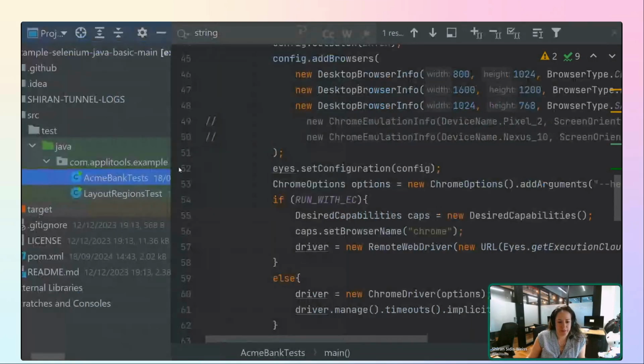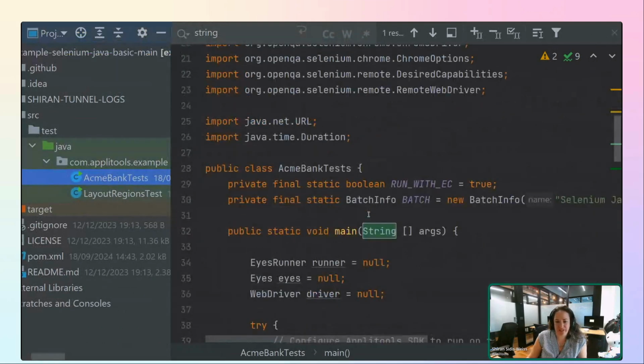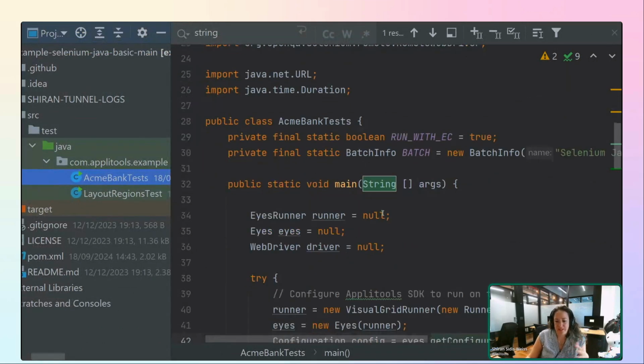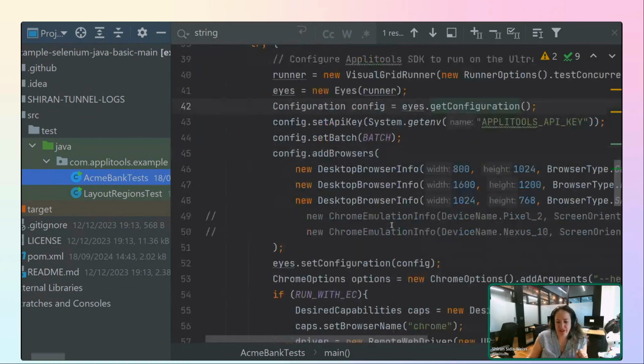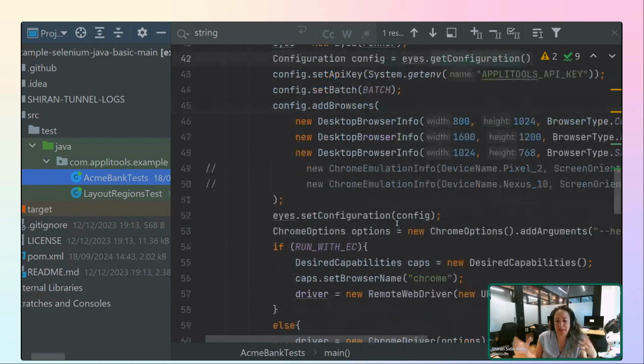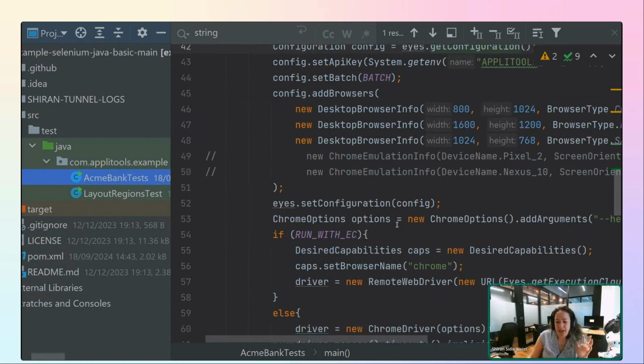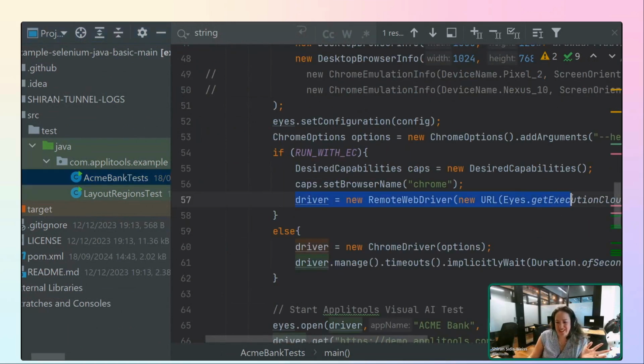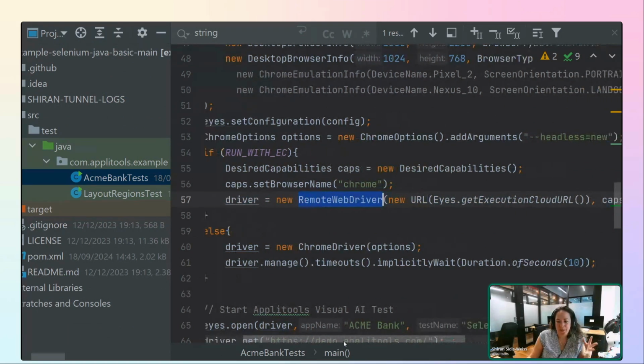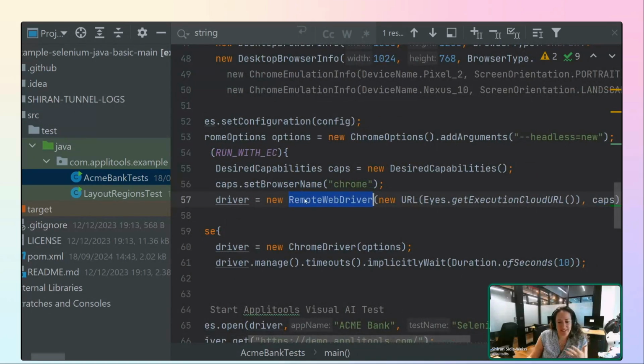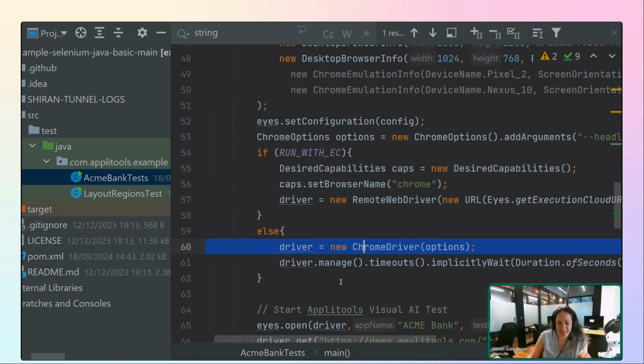I'm going to show you a code snippet, which is a very basic one, which includes the configuration of the eyes object. So that means we're going to take a screenshot in this flow. And basically, the driver initialization would just require you, in line 57 here, to redirect your driver to a remote web driver into our URL instead of a classic Chrome driver in line 60. So this is the only difference, and you can see how easy it is.